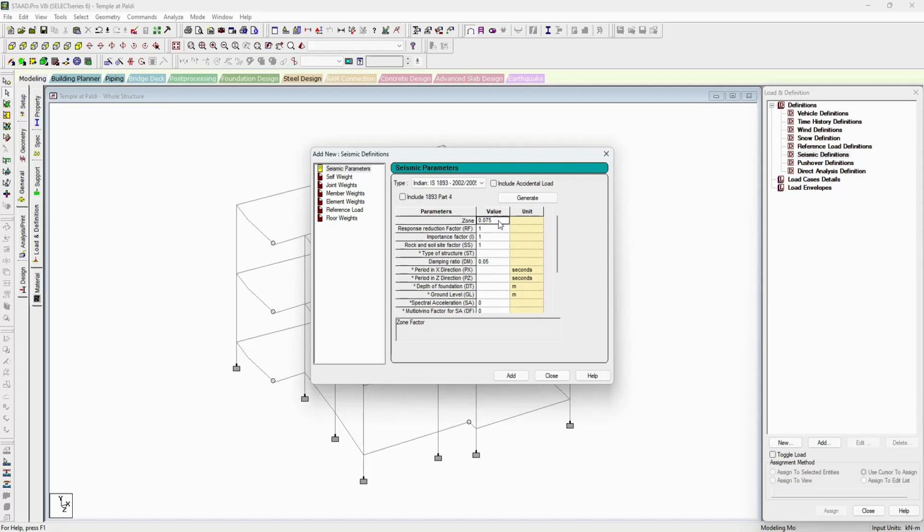The zone will be zone 3, that is 0.16. It is an SMRF structure, so the response reduction factor shall be 5. Importance is 1 only. Being a temple it can be 1.5, but I'm just giving 1 right now. For rock and soil profile, it is on piles and the soil is very weak, so it will be 3. Structure type is concrete, which is taken by default. Damping ratio shall be 5% only.